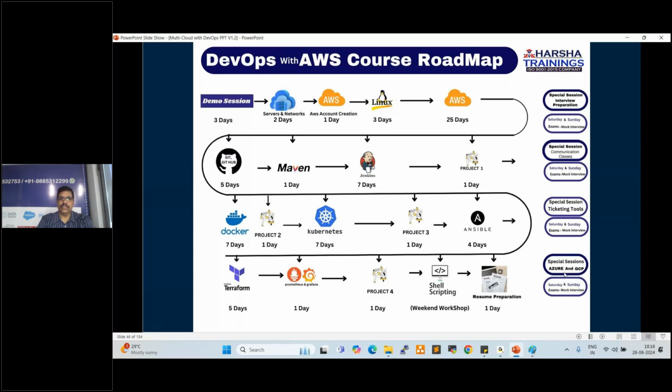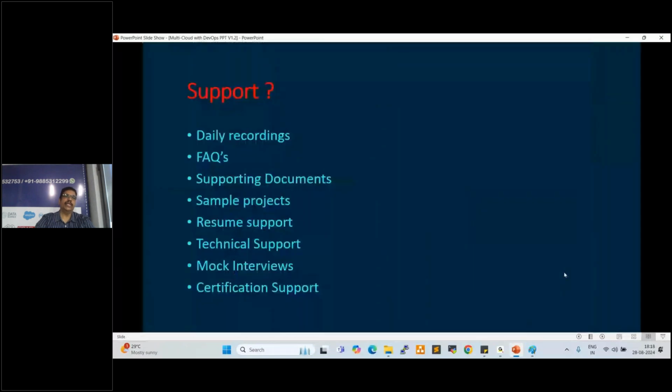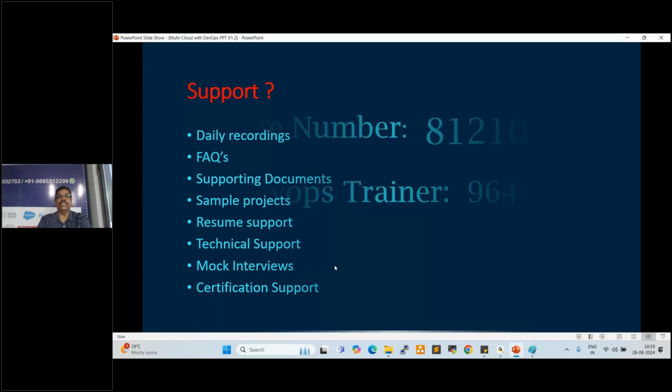Along with this, here is the support we provide: daily recordings, FAQs (frequently asked questions), supporting documents, sample projects, resume support, technical support, mock interviews, and certification support. If you need certification, we'll help you to clear the exam, any certification.